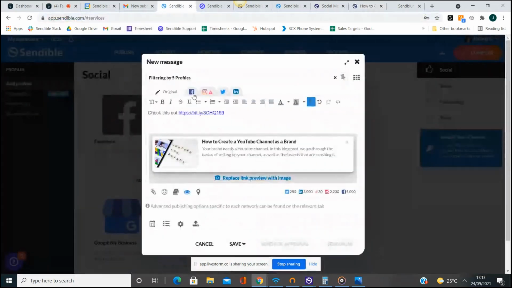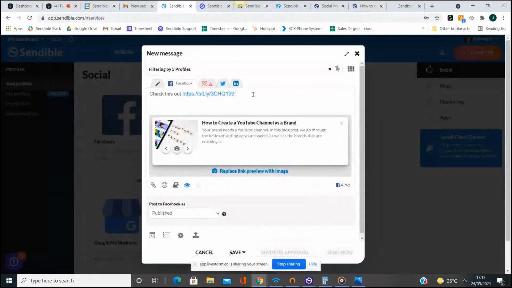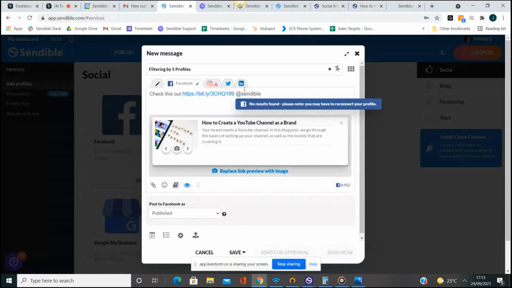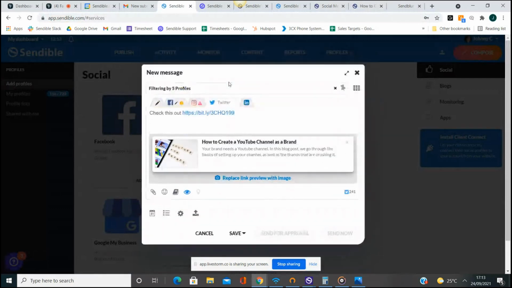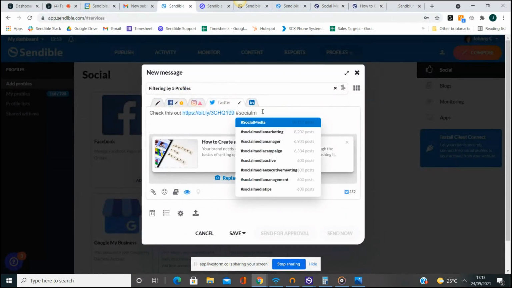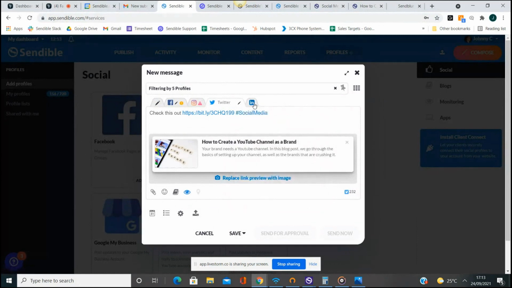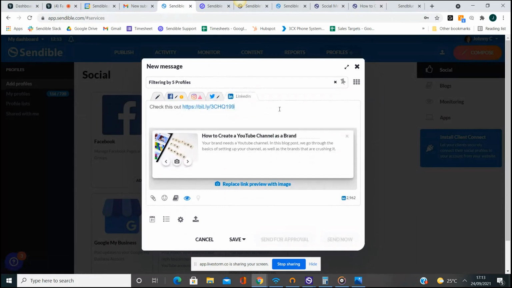Then I just click through into Facebook and then customize Facebook. Maybe I'll tag in a Facebook page. On Twitter, I might start typing some hashtags and we'll give you some recommendations of trending hashtags. LinkedIn, again, you might just want to tag in somebody or a page.